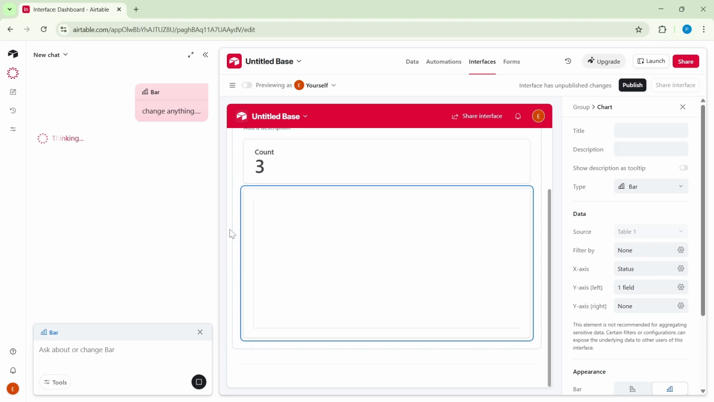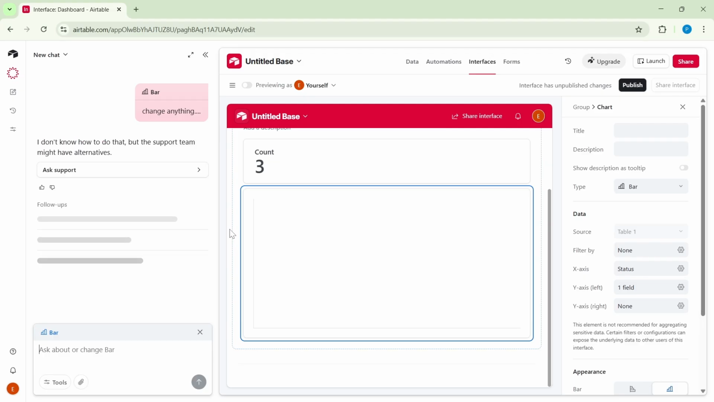And that's it. You've customized your Airtable interface with clarity and confidence.